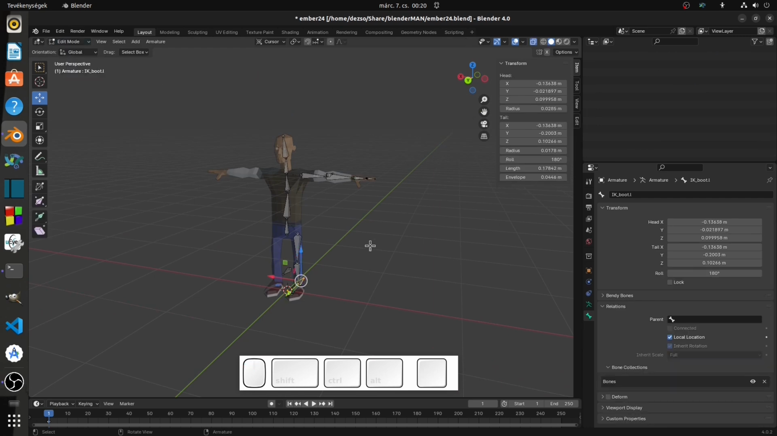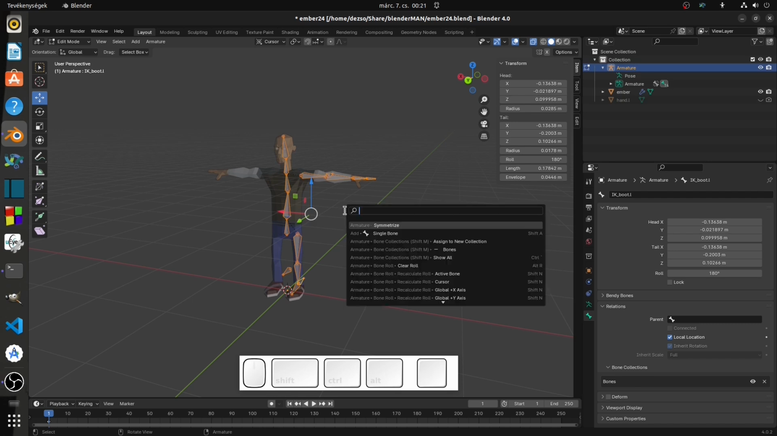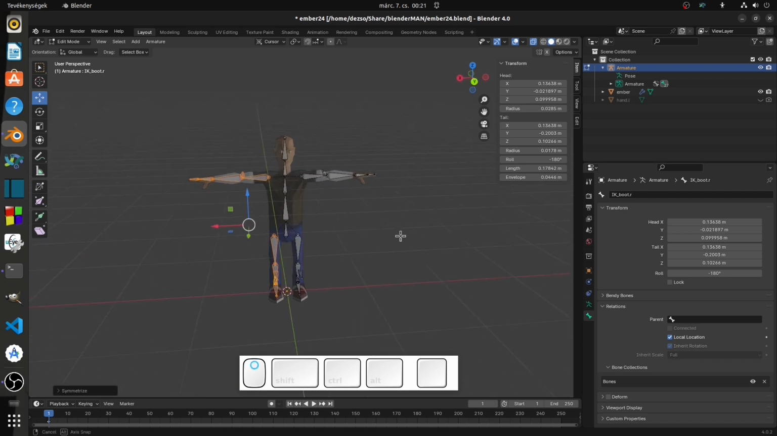Let's choose the edit mode. Press A key, select all bones. Press F3 to open a search pop-up. Start typing Symmetrize. If you have found the command Armature, Symmetrize, select the option. If you followed it right, the frame is ready.